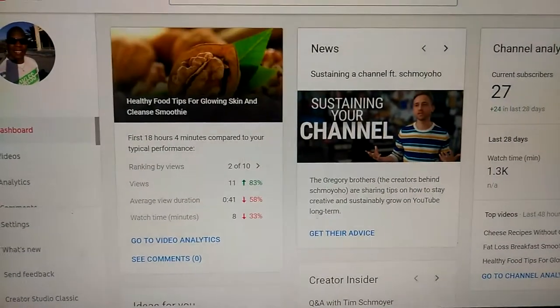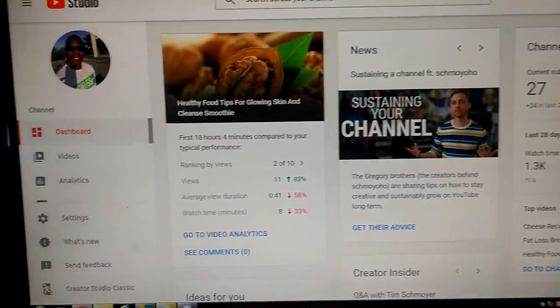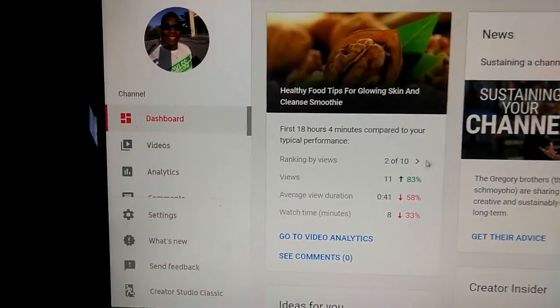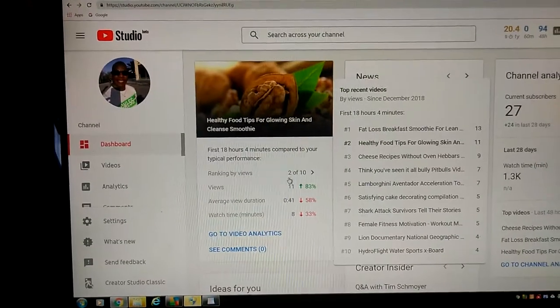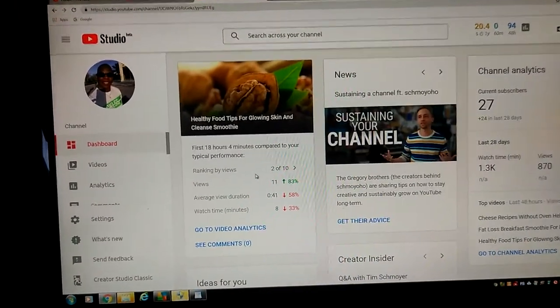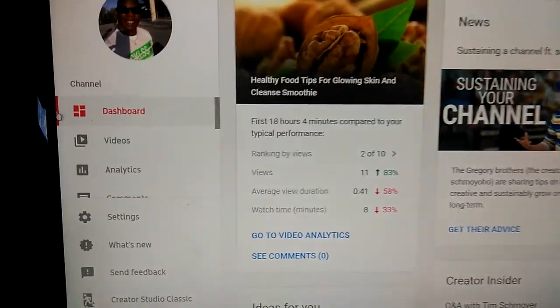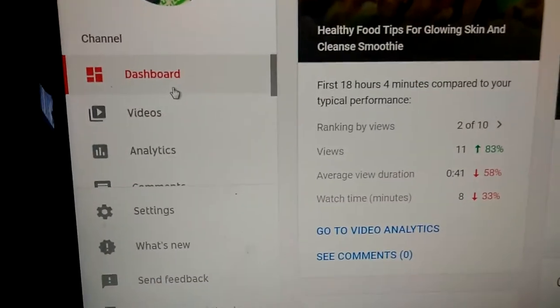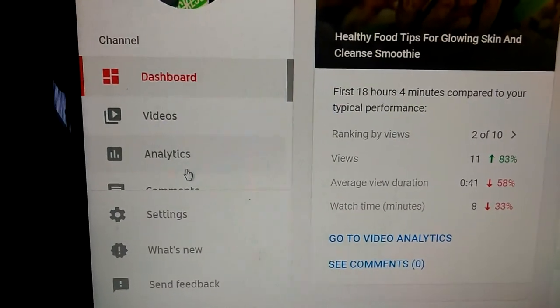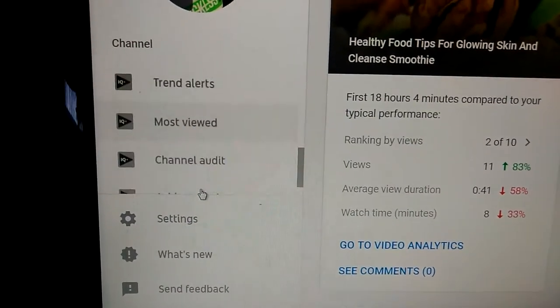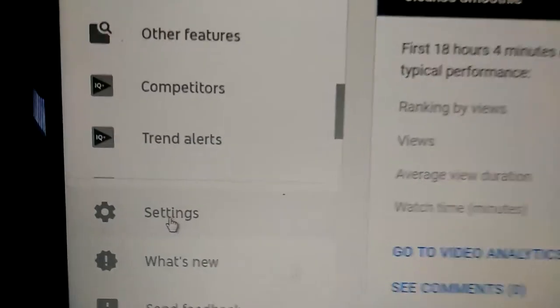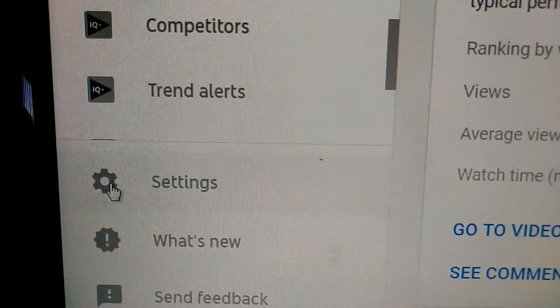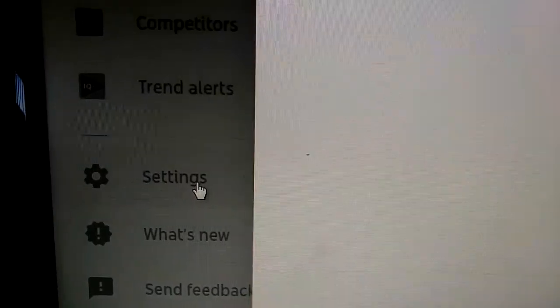So once the video window is open, you're going to come over to your left, far left. Let me widen the screen a little bit. I'm going to zoom back in to the left, way left. And this is what your screen should look like. Okay. Right underneath it, you're going to see settings. So what you want to do is click on settings.